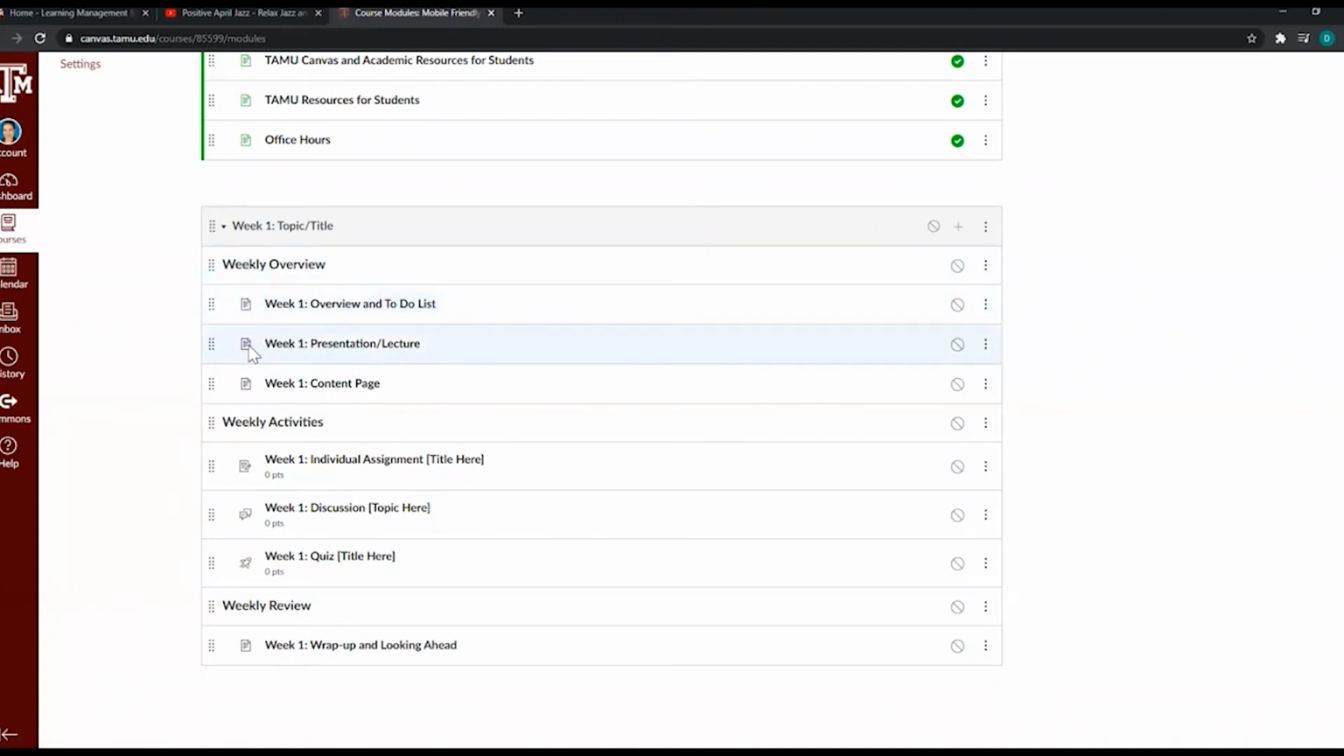These are content pages as well, as you see by the icon. This one is an assignment, and you know it's an assignment. It has that little paper and pencil icon. This is a discussion, the 2 speech bubbles overlapping. And the rocket ship is always a quiz, always an exam. And this is another content page.